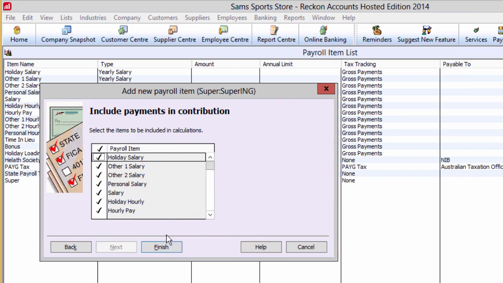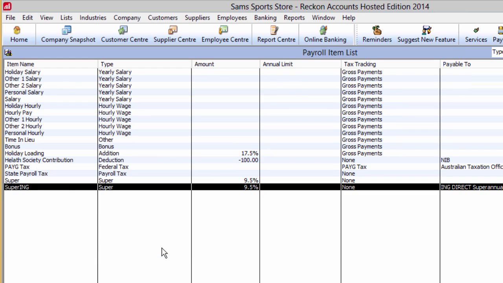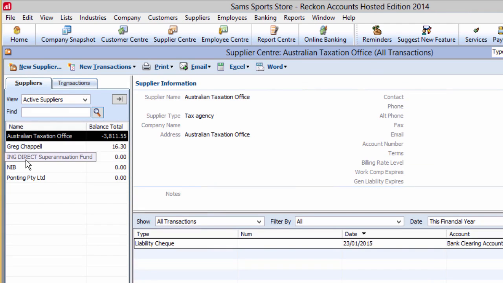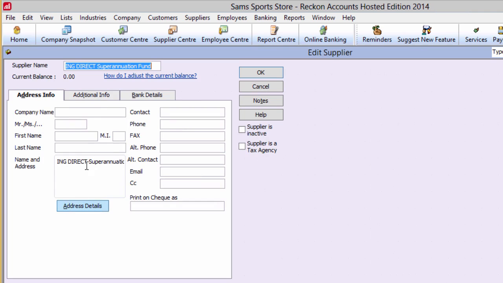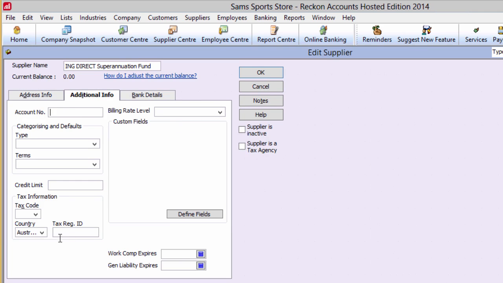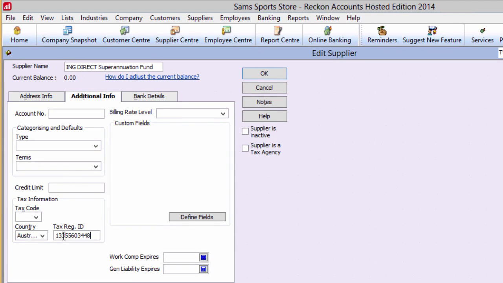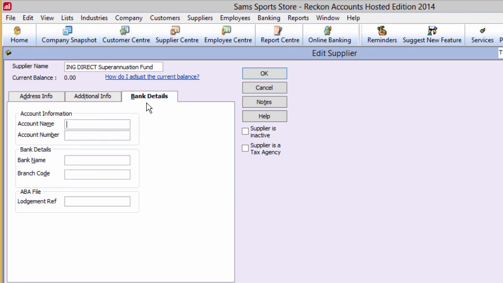The second prerequisite is that your super fund supplier contains the required information. In the Supplier Centre, edit your super fund. On the Additional Information tab, in the Tax Rego ID field, enter the ABN. If the super fund is an SMSF fund, then on the Bank Details tab, enter the bank account details, and on the Address Info tab, enter the email address.